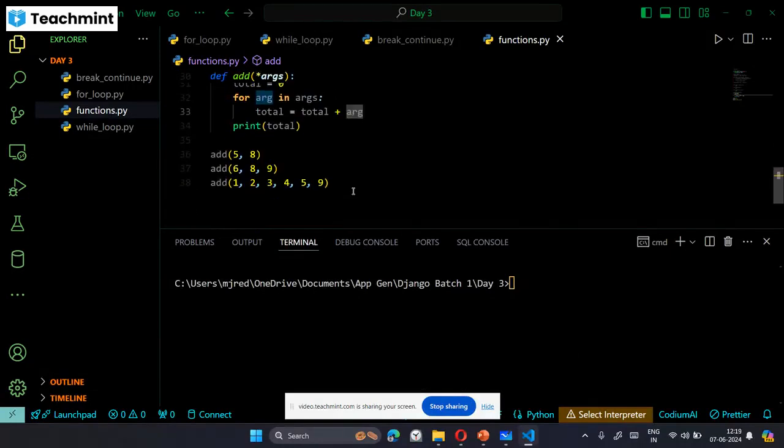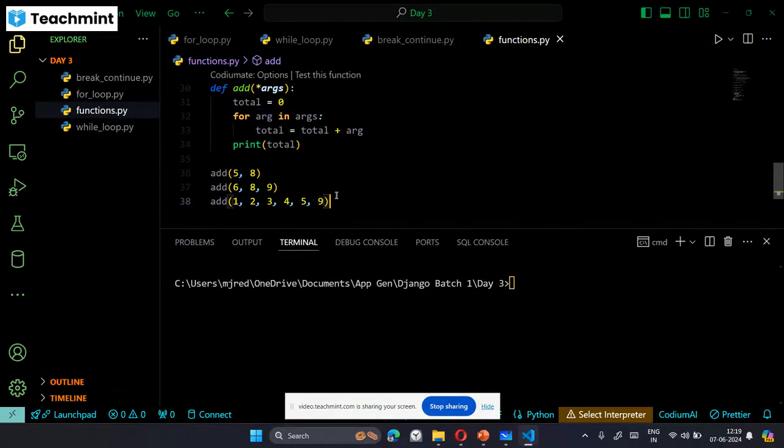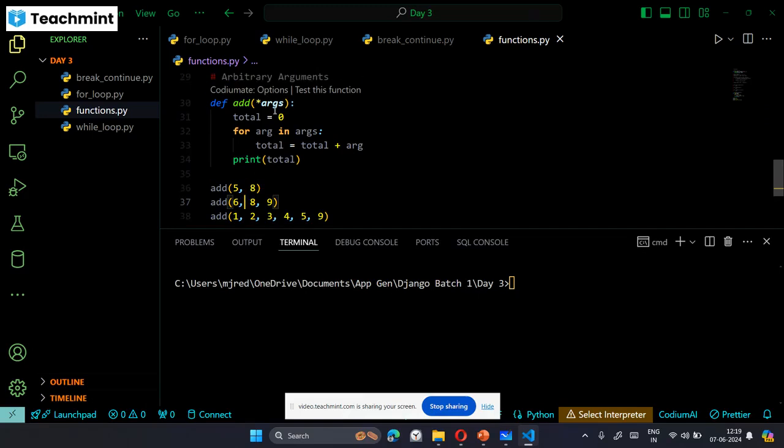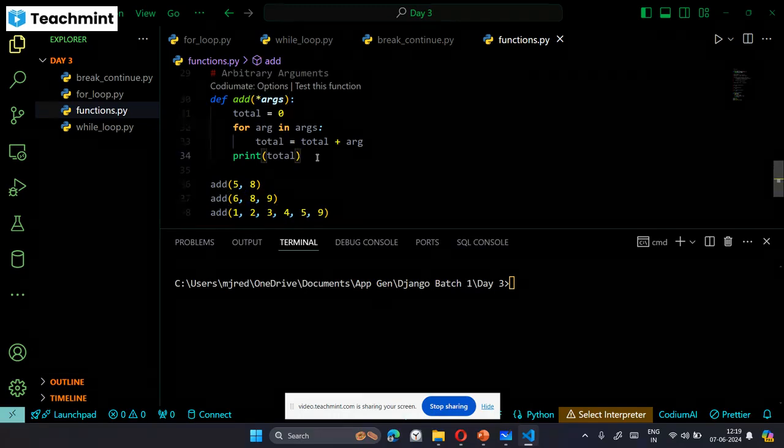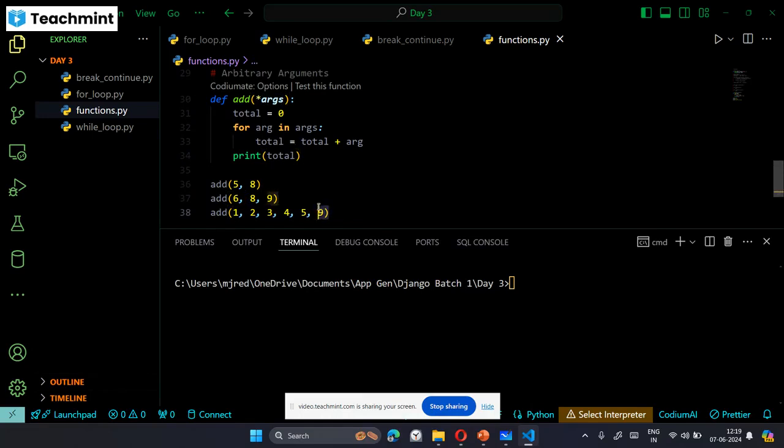So like this, we can send a dynamic number of data when we are uncertain about the number of expected arguments. So in these situations, we can use arbitrary arguments. Same way, there are arbitrary keyword arguments that can be used in different scenarios.